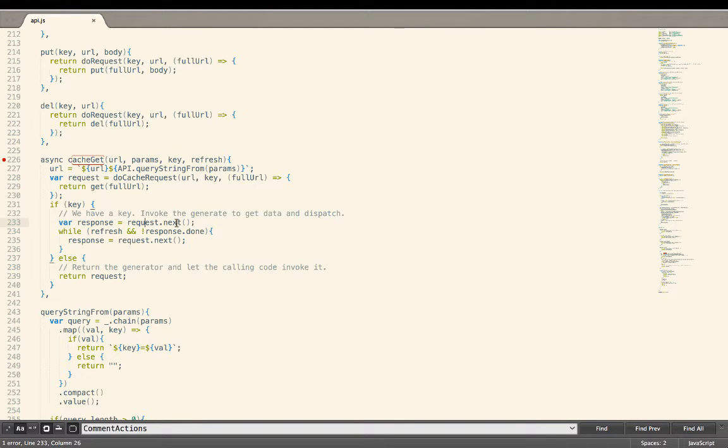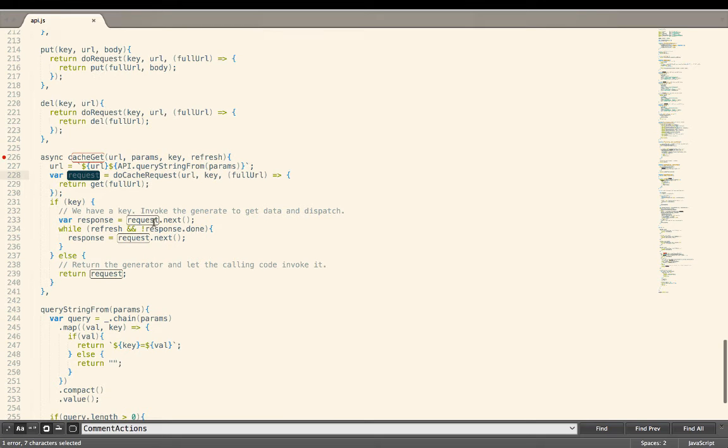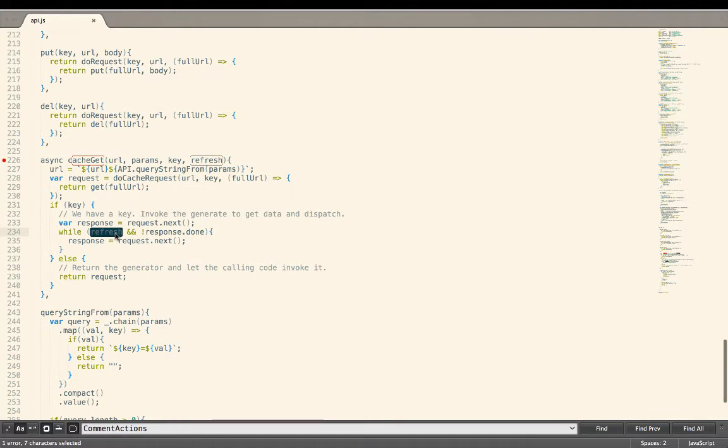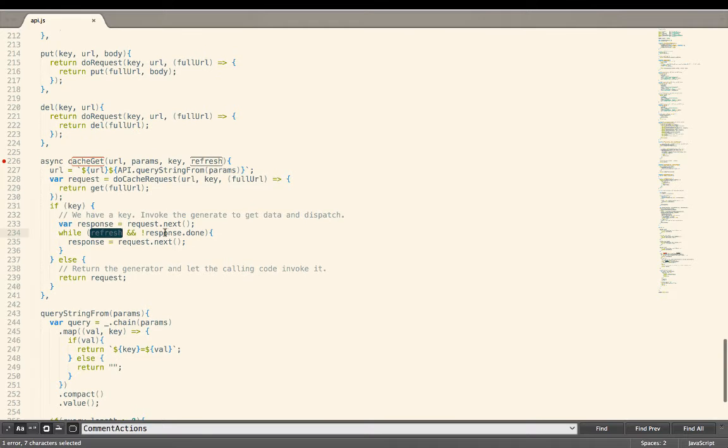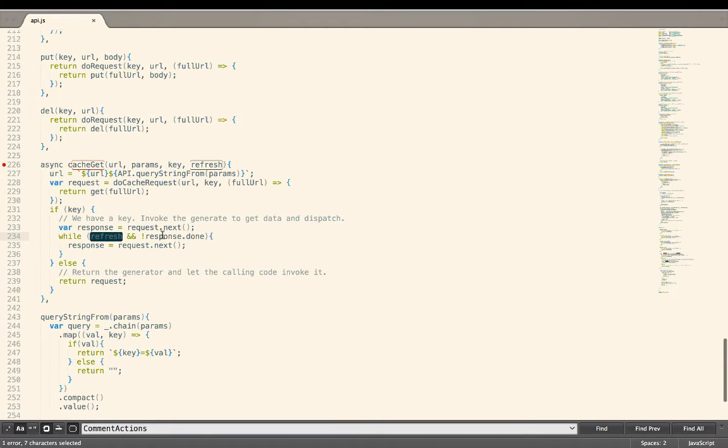Let's see, sorry, I'm trying to remember. This one right here. Okay. So yeah, this one right here will get the value from the cache. And then as long as you've passed that refresh value in, it will make the server request right here because response.done will come back as false. And then it asks for the second value.